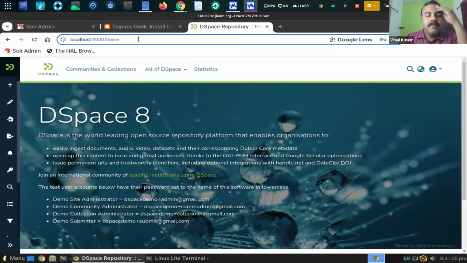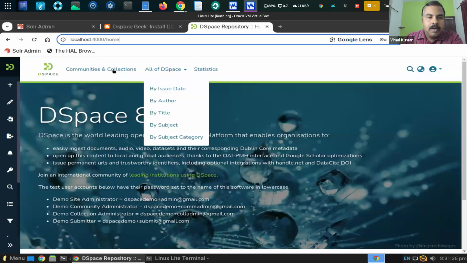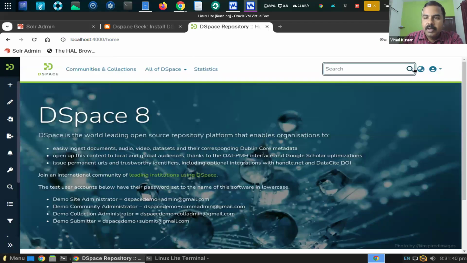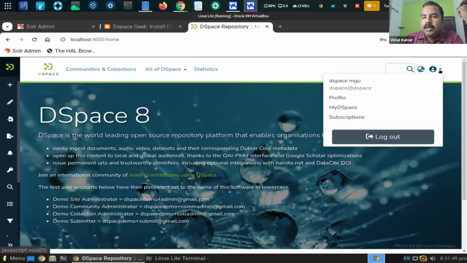Okay, this is the interface of DSpace 8. See here, this interface, this is the dashboard. This is the search box. The search box has a search mechanism, faceted search, and we can filter the search. See, we can log in using username and password. We can create a username and password.